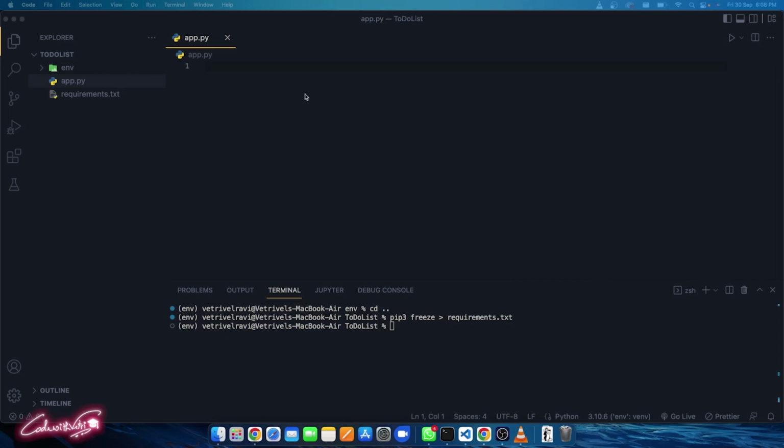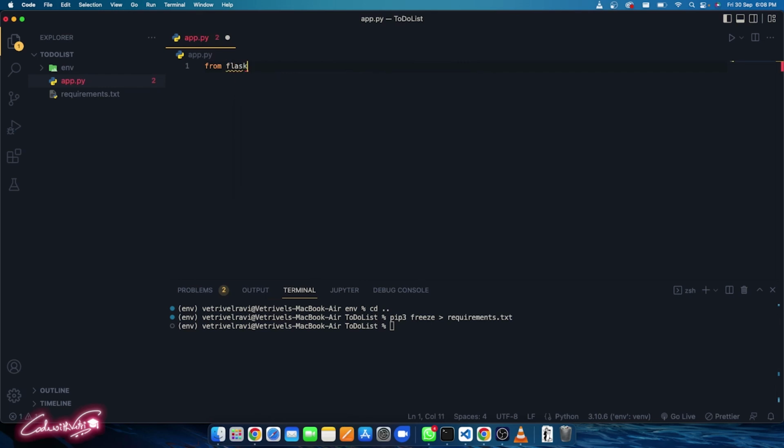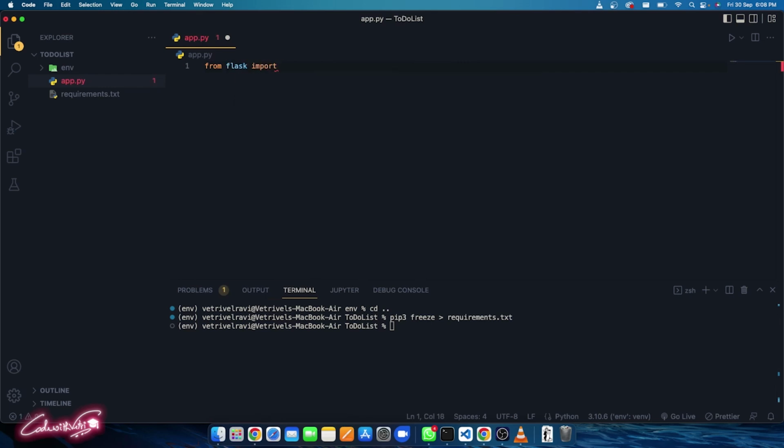So the first package is going to be Flask. We are going to use the Flask package. I'm going to import the Flask class, Flask, and I'm going to use the render_template method also. Okay, so these are the necessary methods that, for the time being, we need to import.